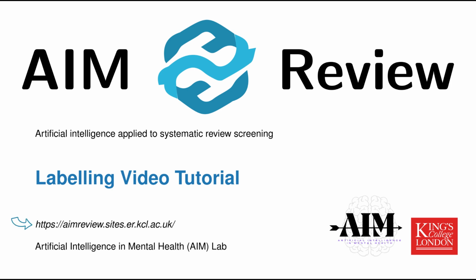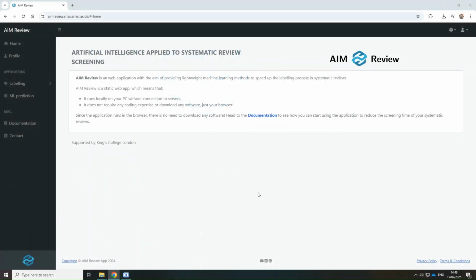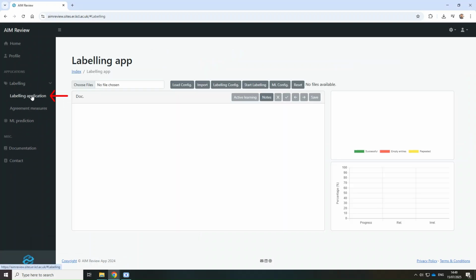To get started, follow the link provided on the screen or in the video description. This will take you to the AIM Review homepage. On the left panel, under Applications, you'll find a tab called Labeling Application. Click that to enter the module and begin.